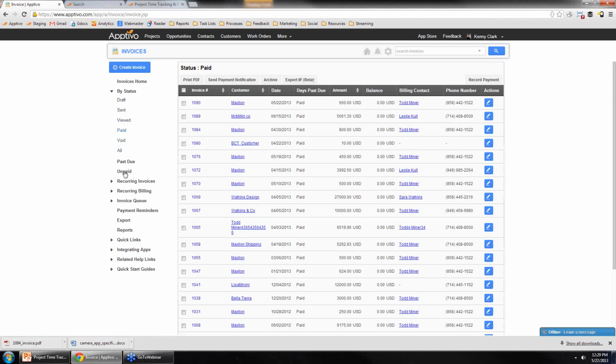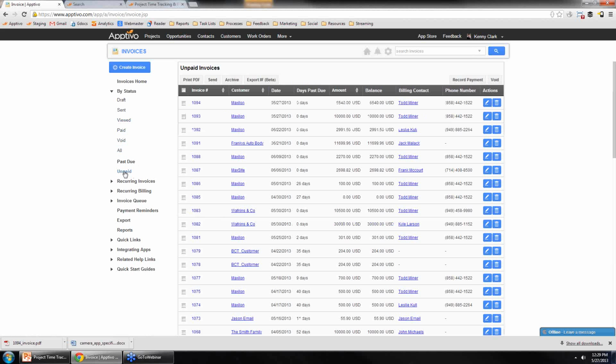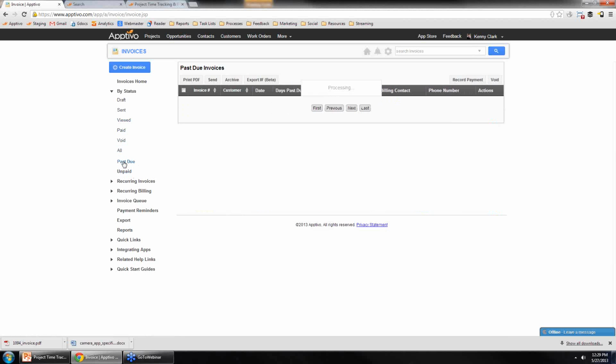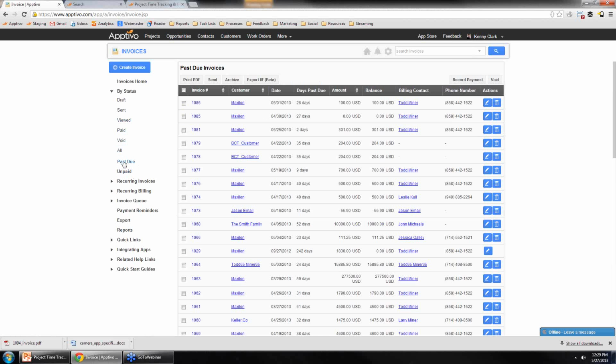Or we have a view right here. This is just every invoice that's outstanding without a payment yet. And here's every invoice that's outstanding but is also past its due date. We even have some things where you can set up an automatic reminder system to go out to customers when their invoices are past due.